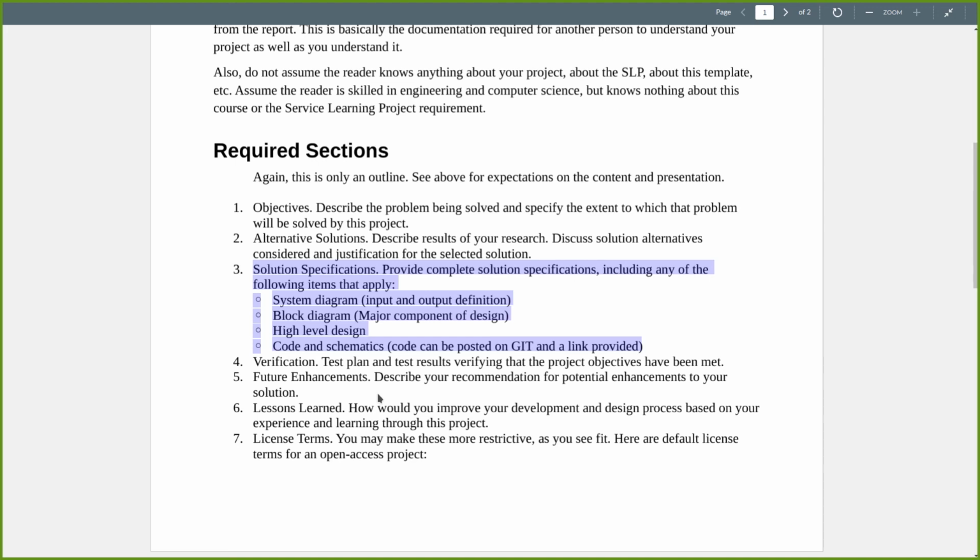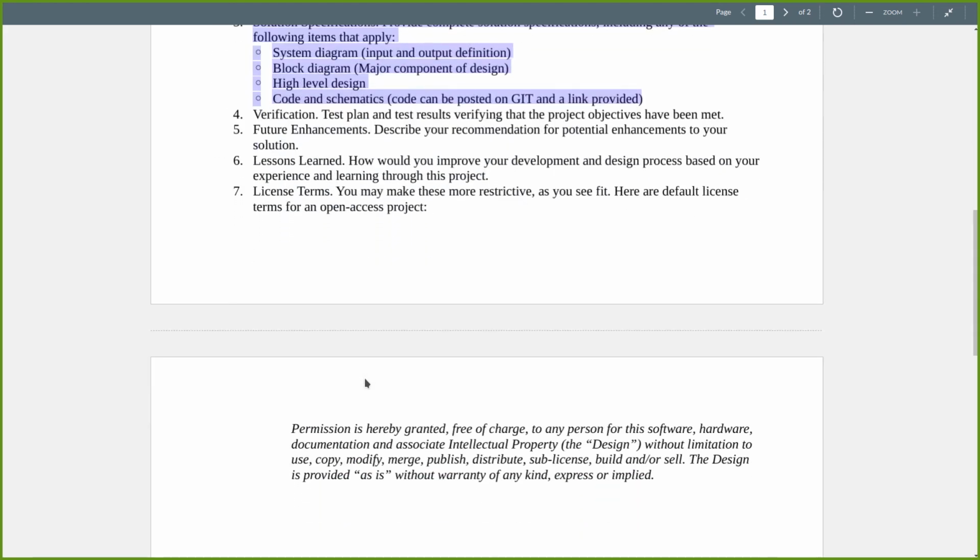And then really important, last part, license terms. Right, so if you want this to be available in an open source way where anybody has access to this report, put in some license terms, something like this, right? Permission is granted free of charge to any person, etc., etc.